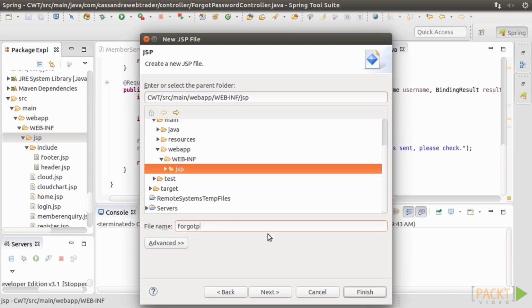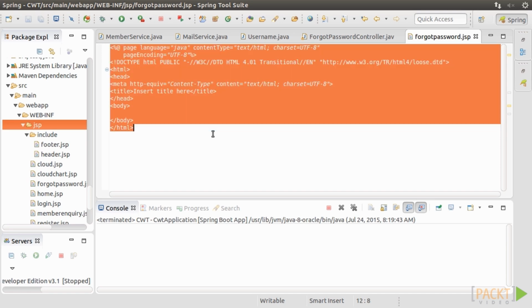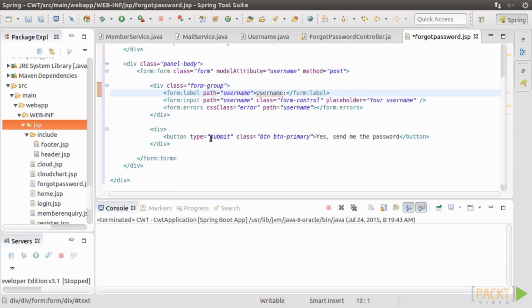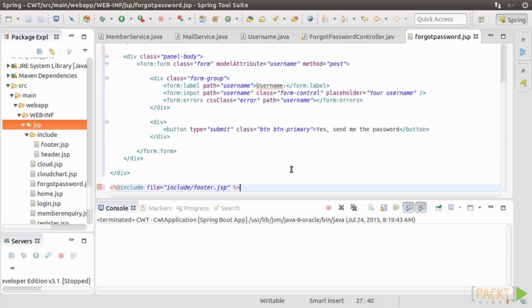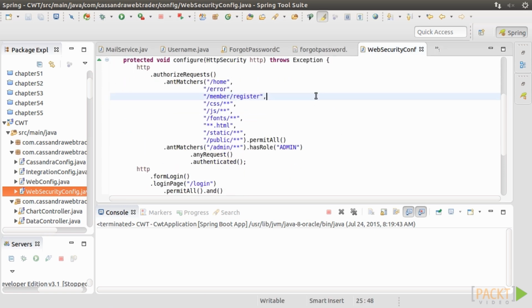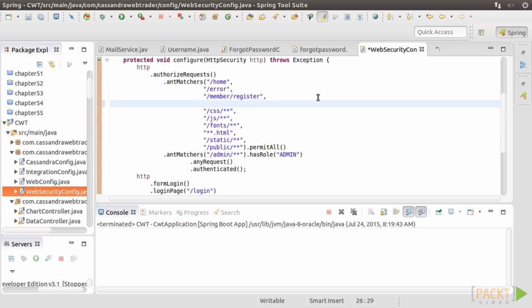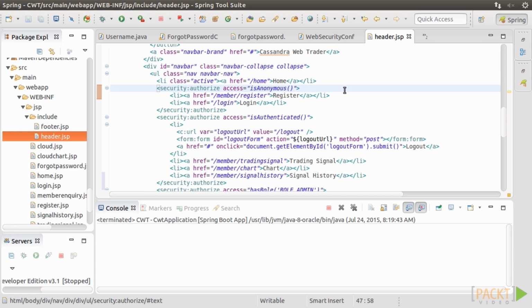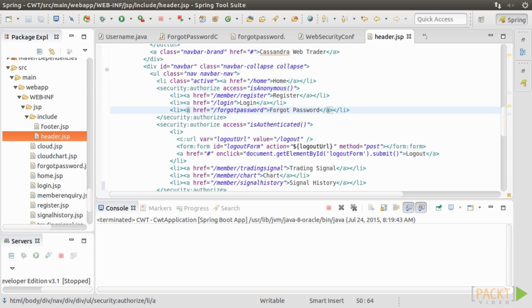Now the view. Create a new JSP called forgotpassword.jsp. Create a form with an input box for the model attribute username for POST requests. That's all. Then we need to allow not logged in members to access the forgot password function. We open up the Web Security Config class to add the forgot password URL for them like this. Finally, add that URL to the header.jsp. Put it under the section for anonymous users.